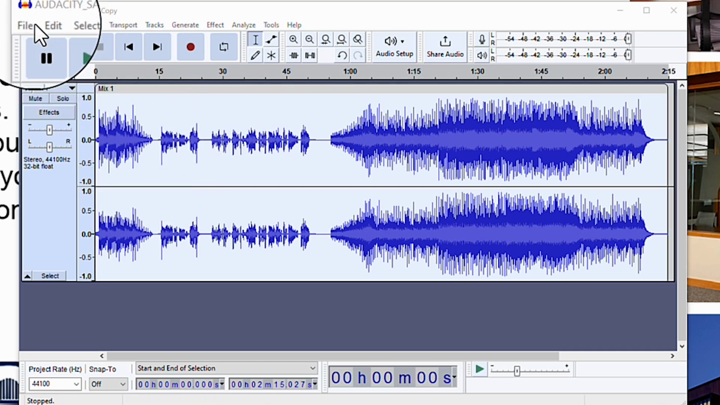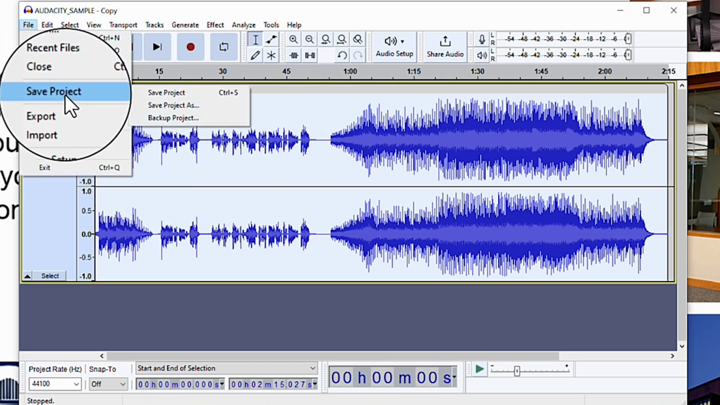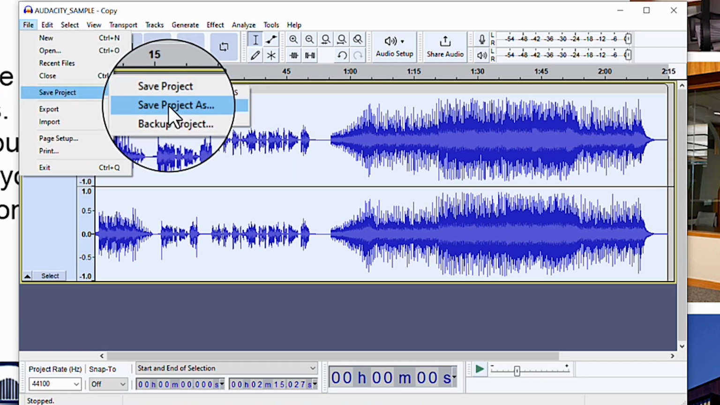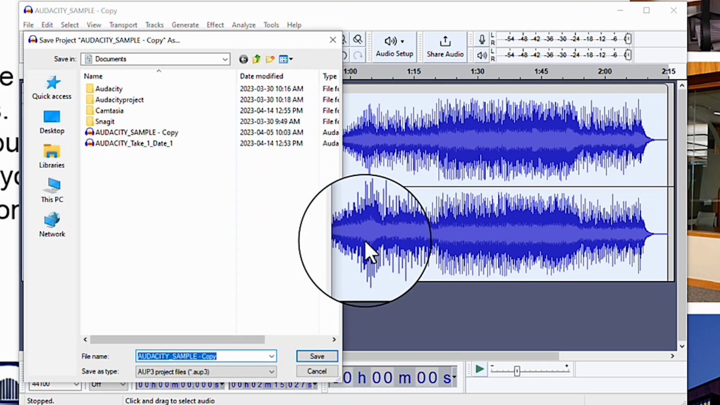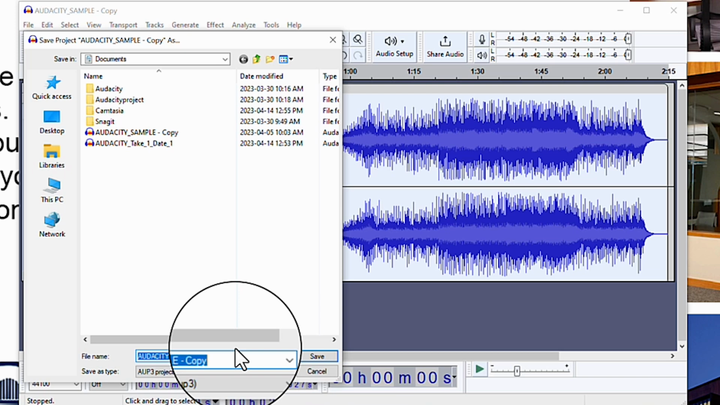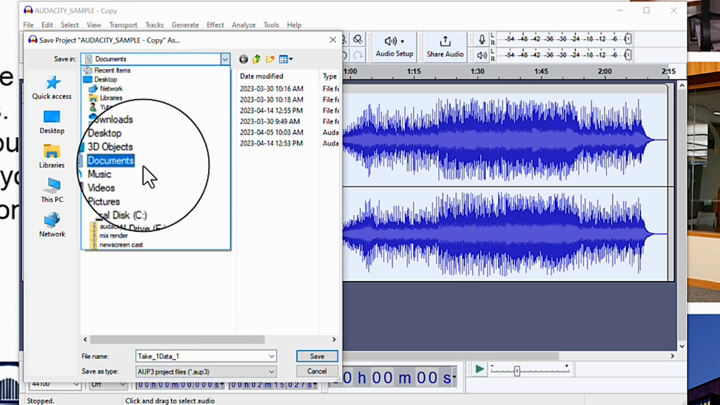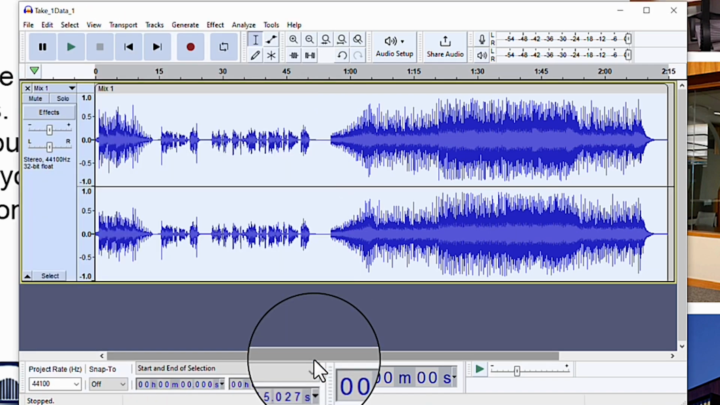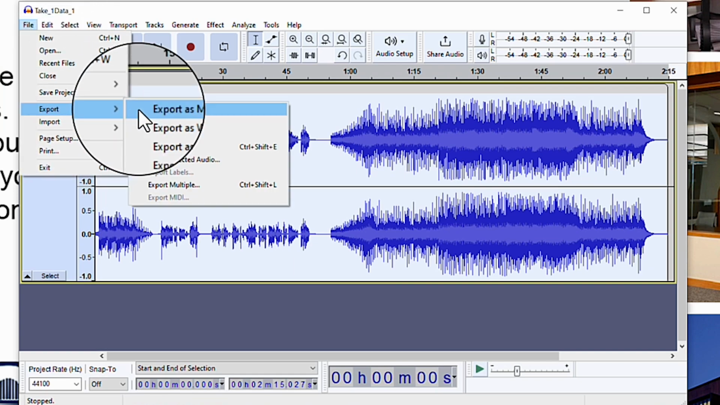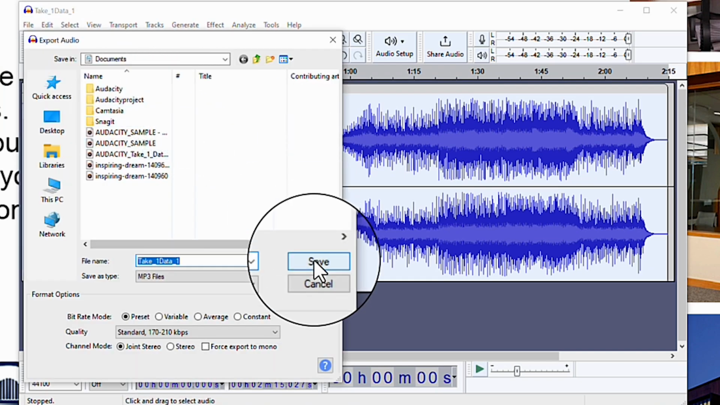Now you can save your Audacity project in the Documents folder by going to File, Save Project As, then give your project a name. Once you have saved your project, then you can export your file as MP3. Go to File, Export, Export as MP3.